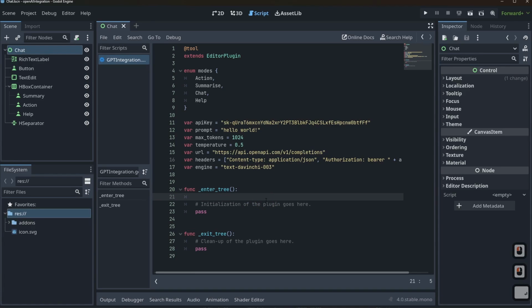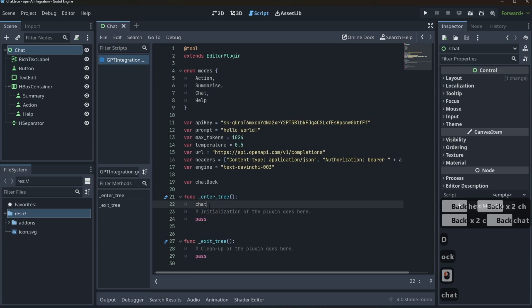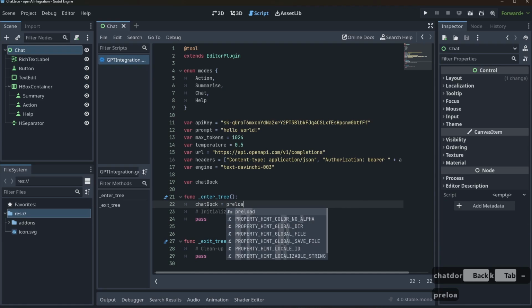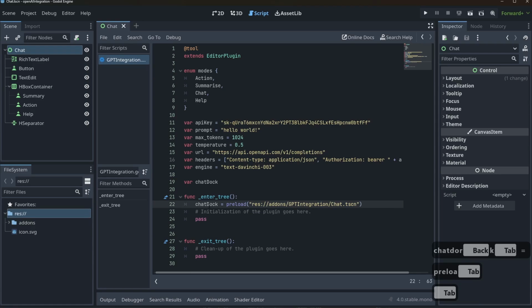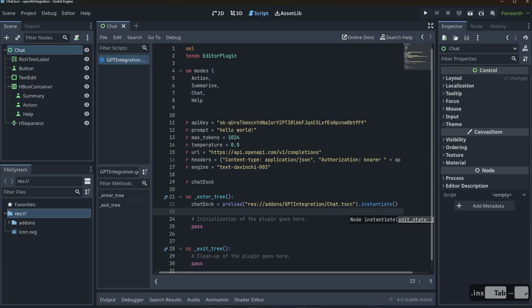So first, what we have to do is we need to make a variable for our object to exist. So I'm going to come up here and say var chat_doc, and I'll come down here and I'll say chat_doc is equal to preload chat.tscn dot instantiate, and that's going to instantiate our object. And then we need to add our control.